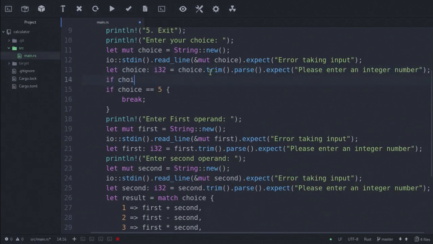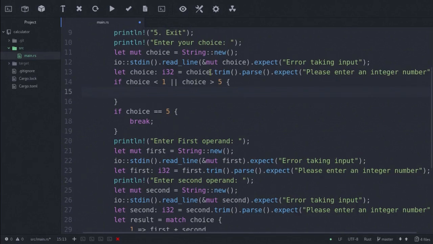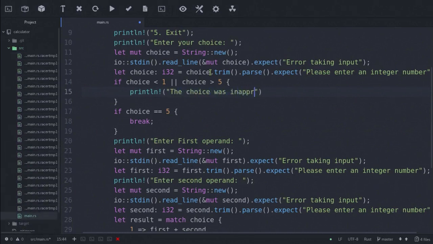If choice is less than 1, or choice is greater than 5, then we don't know how to handle this. So what we will do is just tell the user that whatever was entered was not correct, and go back and take another choice. The choice was inappropriate.